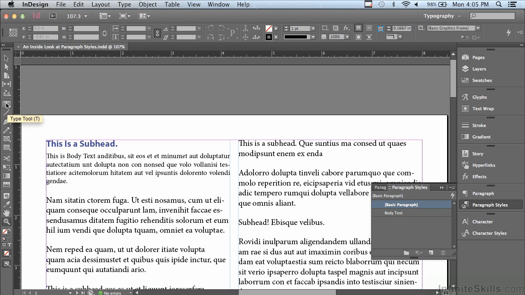Any InDesign user who is not setting up and using text styles is working way harder than they should be, and you're about to see why. I just wanted to mention that in the Paragraph Styles panel, there are already a couple of styles. One of them is called Basic Paragraph. Anytime you open up a new document, Basic Style will be in there. It's the default paragraph style. The second style I set up, and it's called Body Text, and it's actually been applied.